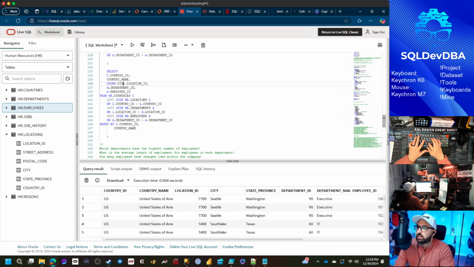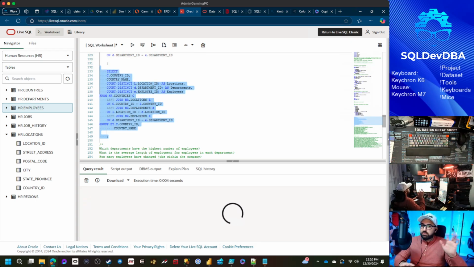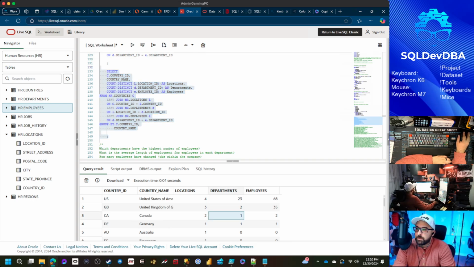So count distinct locations as locations, count distinct departments as departments, and count distinct employees. Count distinct employee ID as employees. Again, this is not my preferred method, just because it gets a little weird and I'm not able to see the specifics of it as much. So I have to depend on joins not joining multiples and all that other stuff. So I don't prefer to do it this way, but it is certainly possible.